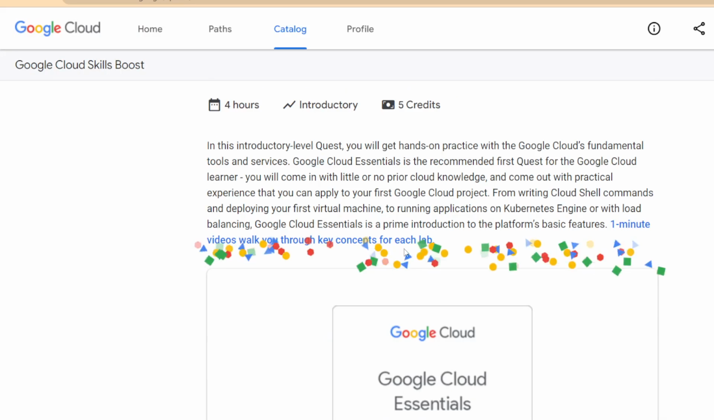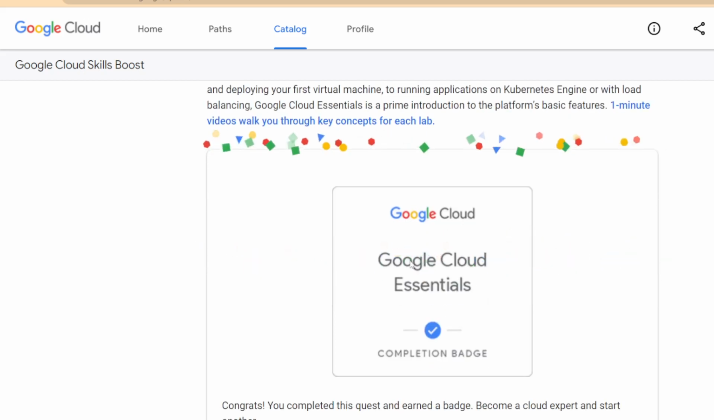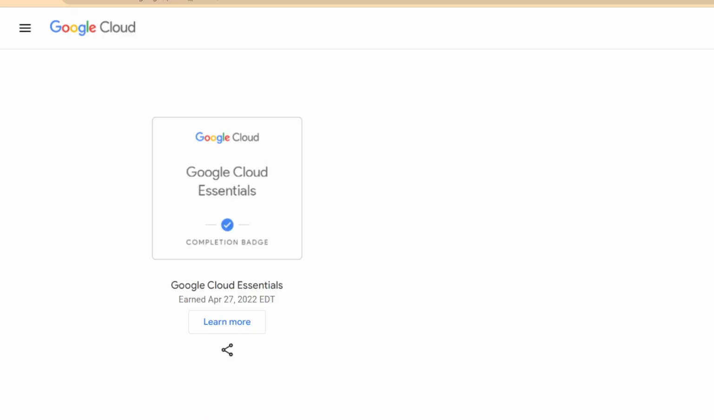Yes, we have earned a new badge called Google Cloud Essentials. Okay, and I will show you how the public profile link looks. You can see these types of badges will be in your public profile link. Okay, so that's it. Thanks.